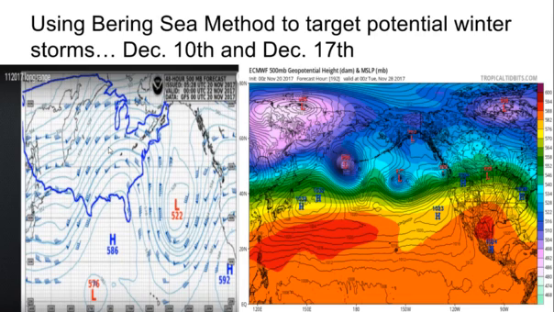Okay, and this storm will be around December 10th. December 10th could be a day to watch here. Between December 10th and the 12th is a time to watch, as this storm system ejects out into the plains. Another storm system maybe around December 17th with this big storm system here across the Bering Sea. Now, this is a big one.